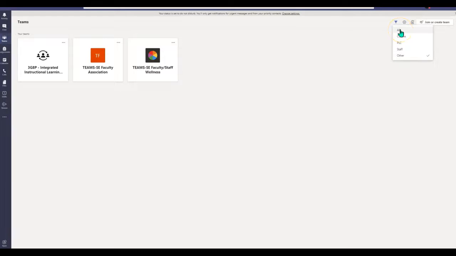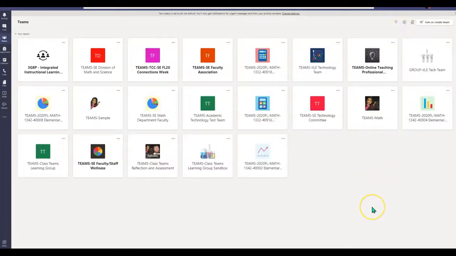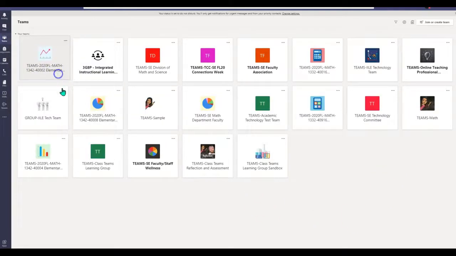But if you're like me and like to see all your teams at once, making sure you're not missing anything, then this is what I highly recommend. You can rearrange your teams based on your priority. Because I am a full-time instructor, I would like to see my classes first, and then the PLC, and then the staff, and then the others. And the easiest way to do that is simply drag and drop.